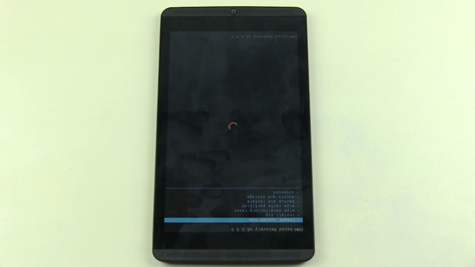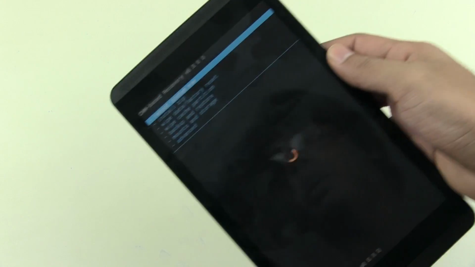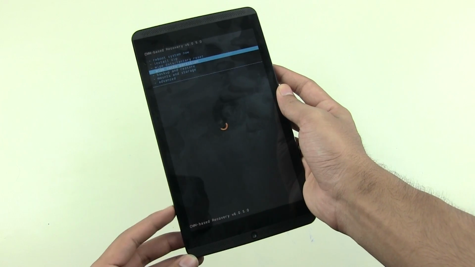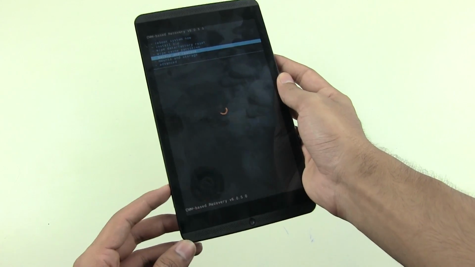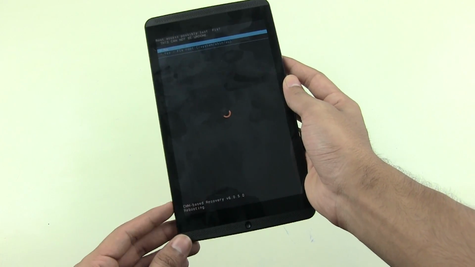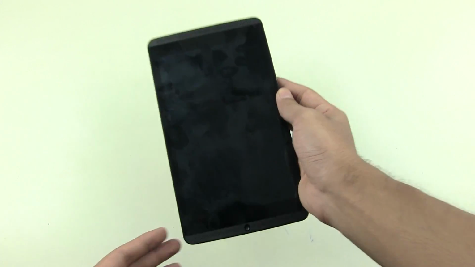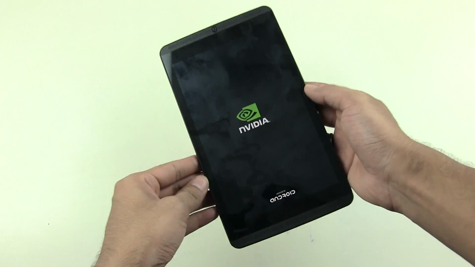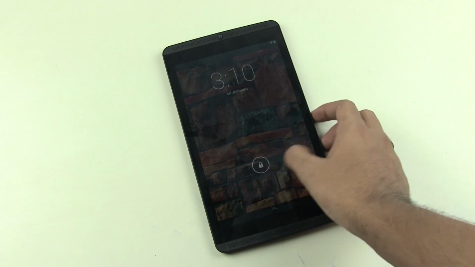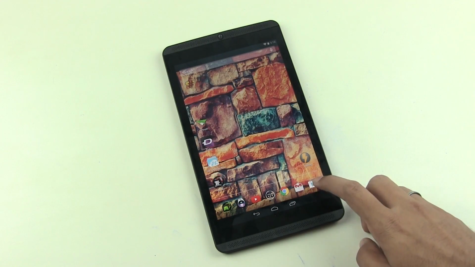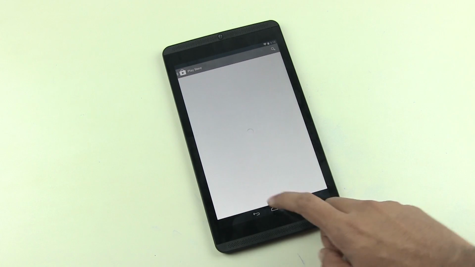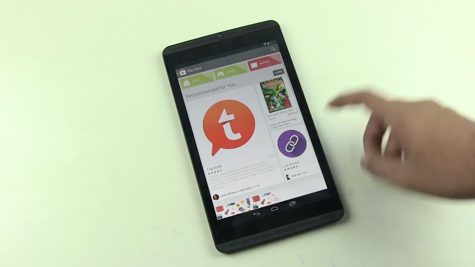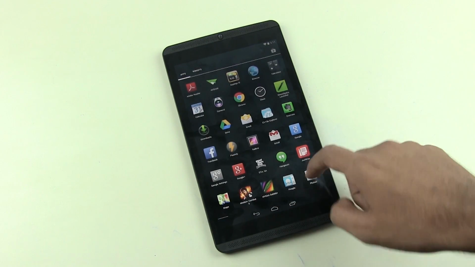So there you go guys, we have CWM recovery installed. Here you can use your volume keys to navigate and power button to select. So let me quickly reboot the device. So again, we are up and we have successfully rooted and installed the ClockworkMod recovery. And as you can see, I have all my apps and data.